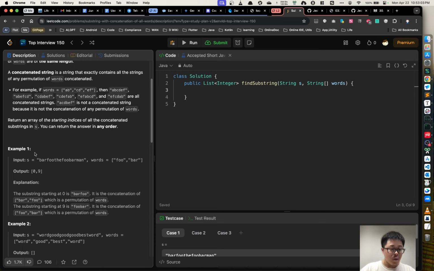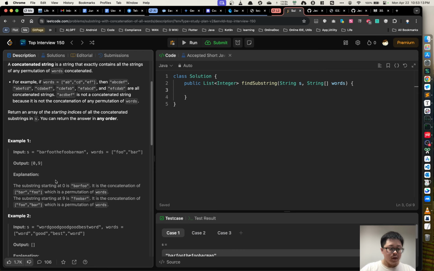Let's see example 1 here. We got the input S and words foo, bar, and the output is 0 and 9. The explanation is the substring starting at 0 is barfoo. It is the concatenation of bar, foo, which is a permutation of words. And the substring starting at 9 is foobar. It is the concatenation of foo, bar, which is a permutation of words. And then let's get started with the intuition right now.